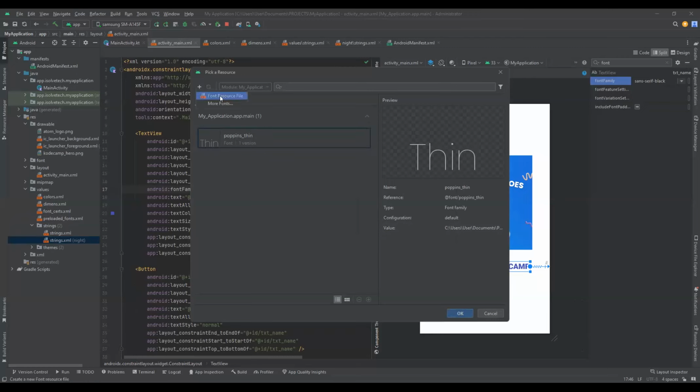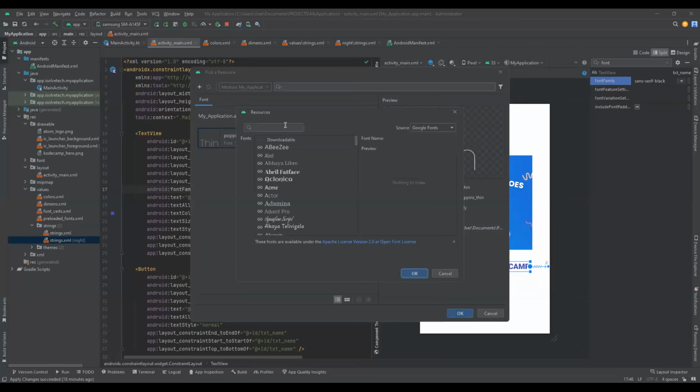But I'm not sure I want this one, so I'm just going to go back there. Poppins.